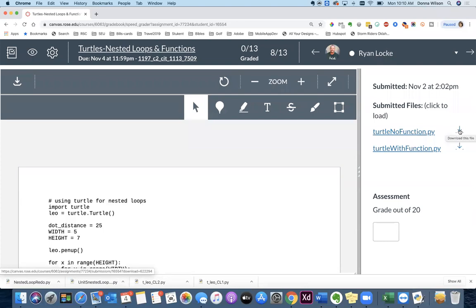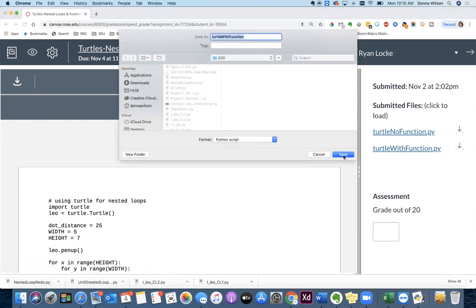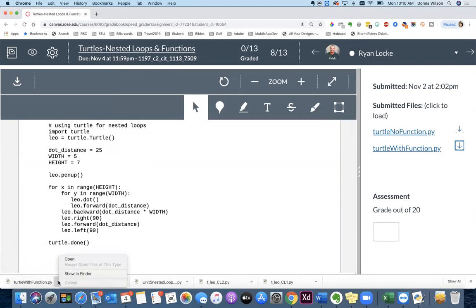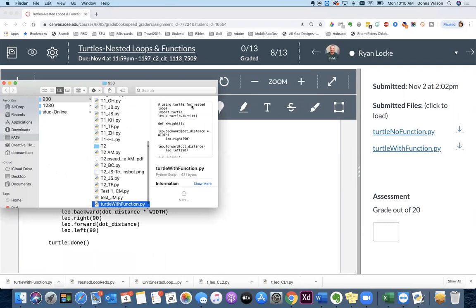Okay, so here's your one with no function. The one, though, you're talking about that's different would be with a function. So let's look at it. Oh, I put 930 class. Oh, well. Okay, show in Finder.